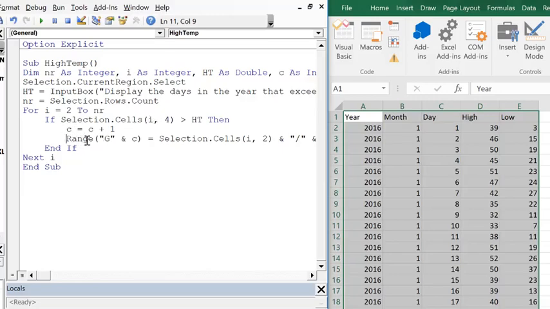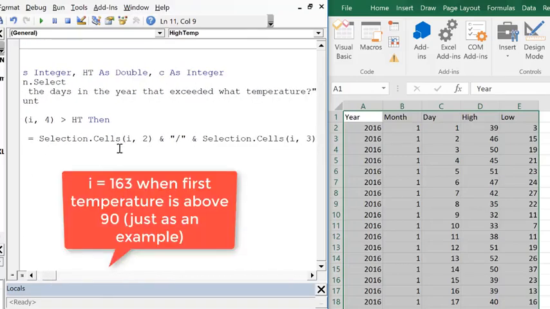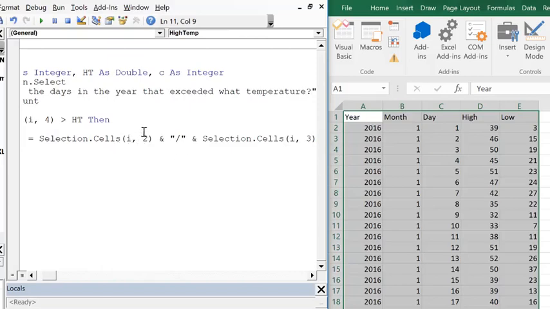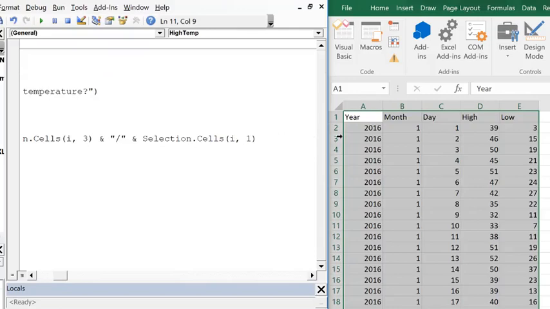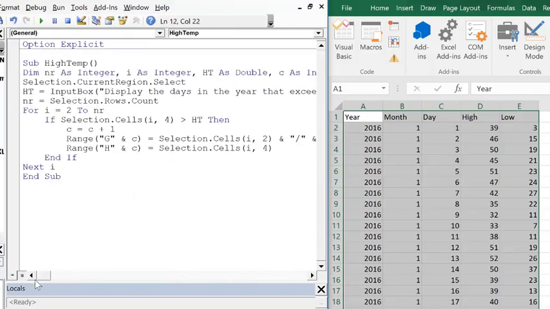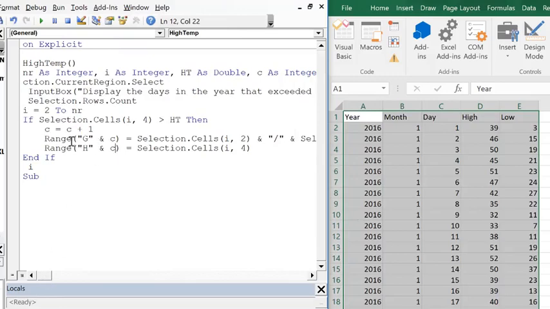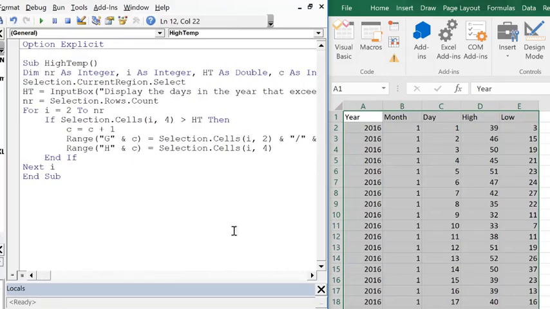So it'll say Range G1, that'll be over here, G1, will equal Selection.Cells(163, 2), row 163, column 2. So that's the month. It's going to display the month. We're going to concatenate that with a forward slash. Then we're going to concatenate that with the day, concatenate that with the year, which is found in column 1. Similarly, in column H, we want to display the actual temperature. So we're going to record those and write them to columns G and H of the spreadsheet.